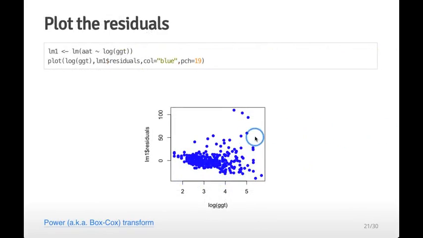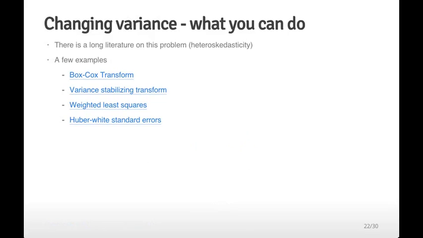If we fit a linear model relating the two variables and then make a plot of the residuals, so remember the residuals are what's left over after you subtract the regression line out of the points, you actually see that indeed there's this funnel shape where over here on the right, for larger values of GGT, you get much larger residuals, so the variance is much bigger. This example comes from this website, which I've linked to here, but there are a couple of different things that you can do when the variance is changing.